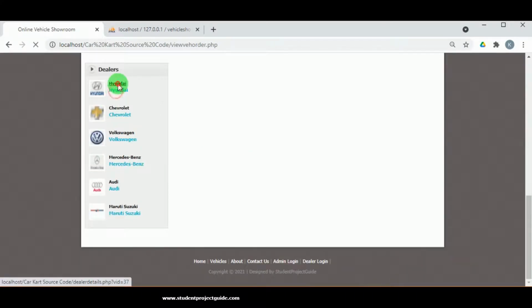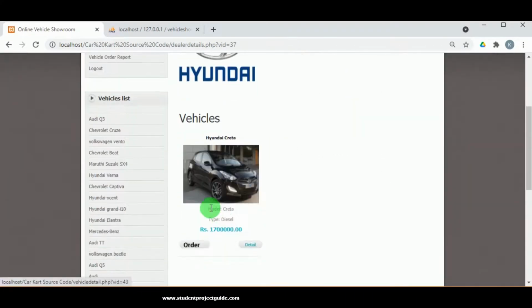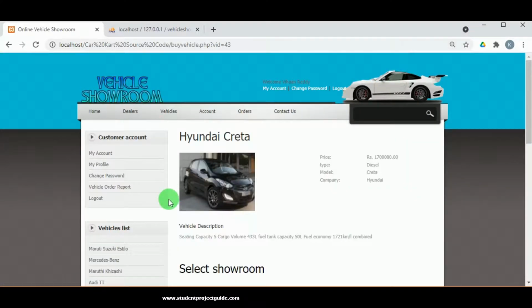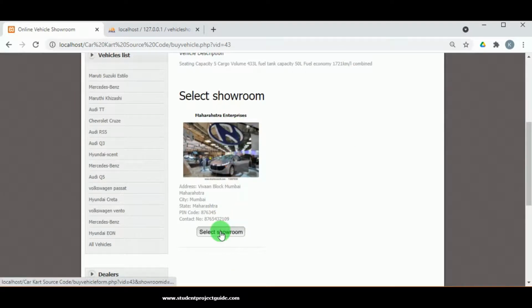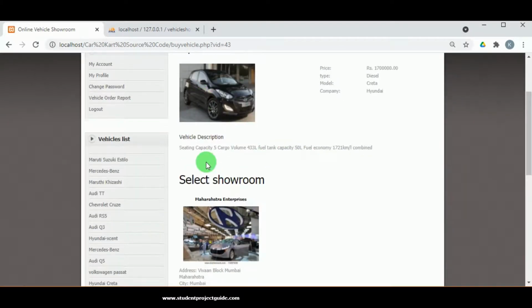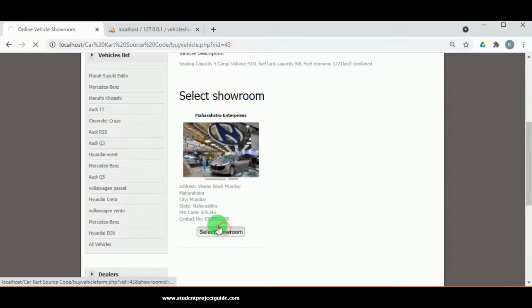Now let us purchase the vehicle. So let us select the dealer and click on the order. And now we have to select the showroom. Here there is only one showroom. So we will click on select showroom for that particular showroom which is available.